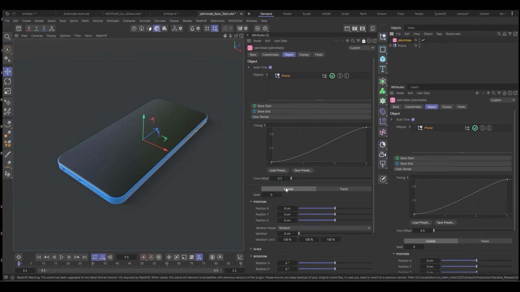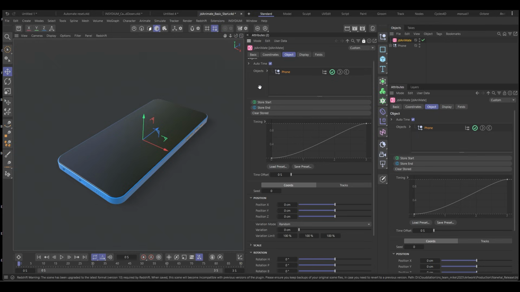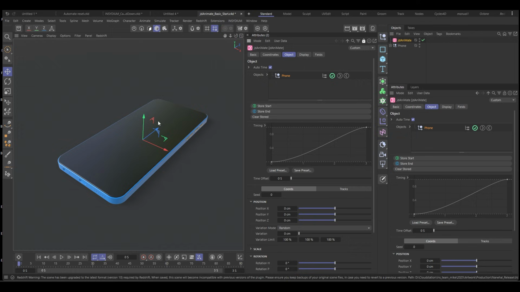And you can see that now populates some options. So we have a store start, store end, and clear stored. And these are the buttons that you use to store where you want your object to start and where you want your object to end. So let's say we're going to use the starting position as it is here. So the phone's going to sit here and then it's going to lift up and do a simple twist. So we'll store the start.